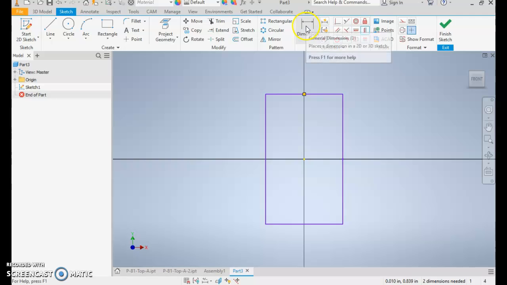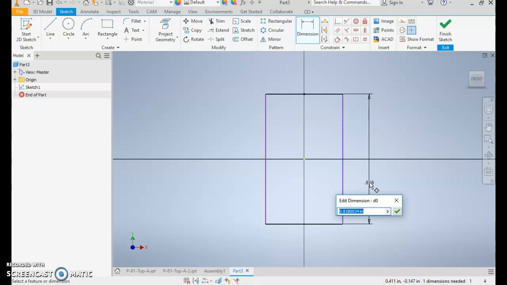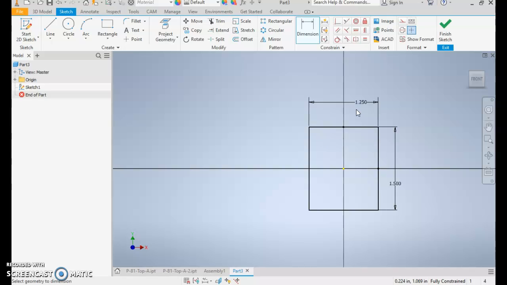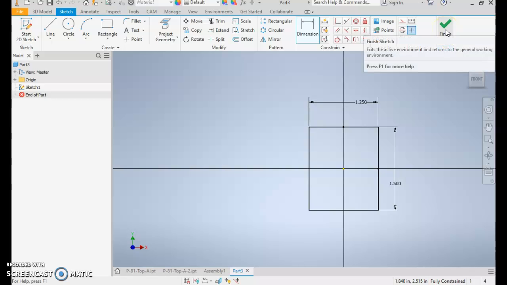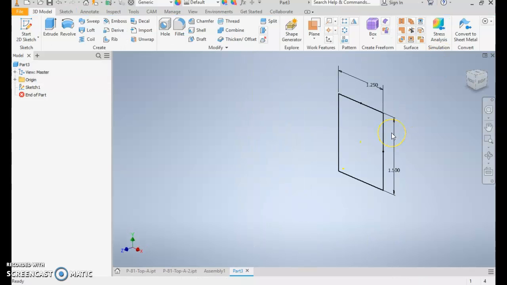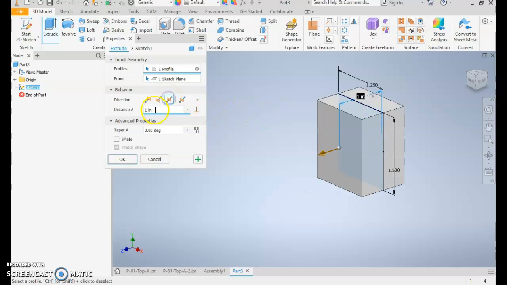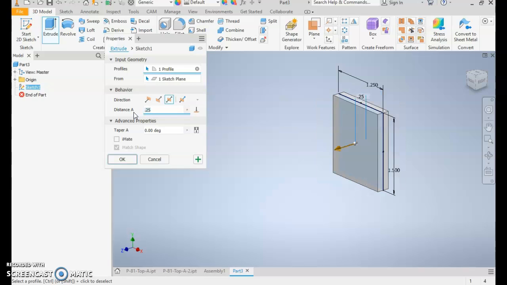We're going to go ahead and dimension this from top to bottom. Do you remember what that was? That was 1.5. Remember, if you don't remember, you can always just click over here and go back to the part A or go back to the assembly, either one. All right, for the width of it, we're going to make that, I think it was 1 1/4. We're going to finish our sketch. We're going to extrude. Again, extrude it both ways. And we're going to extrude this 1/4 inch.